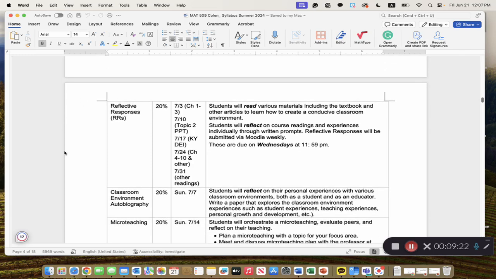Reflective responses takes 20%, and you're gonna have 5 reflective responses. Each one has different readings to do, and they will be updated through Moodle. Okay, I will give you each week's agenda, and I will indicate what you need to read there, and more details will be updated on Moodle. So when you click RR1, for example, there will be the description and instructions on which book you need to read and what prompts you will be given to answer.